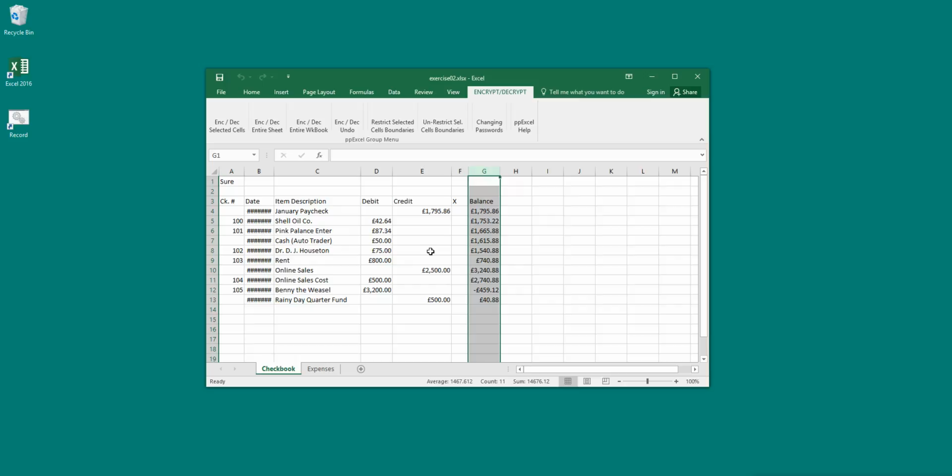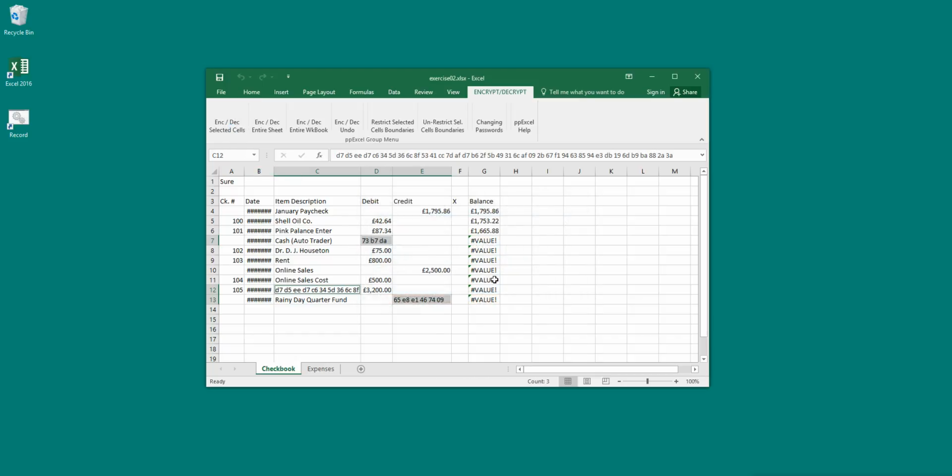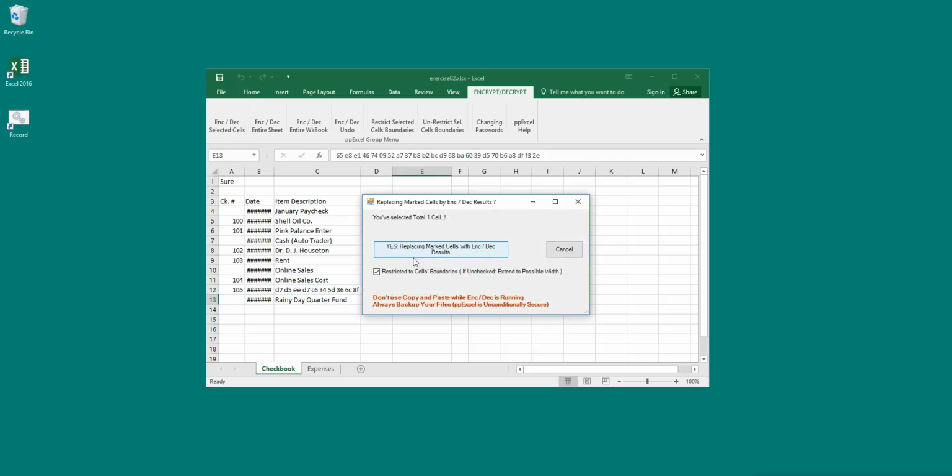Next, let's mark a number of individual cells while pressing down the Control key. First, mark the Benny the Weasel cell. Then the £50 under the cash field, and the £500 under the rainy day quarter fund. Now, encrypt those marked individual cells together. Since PPXL encryption considers each cell as individual, you can decrypt the encrypted cells together or even one by one and still get the proper results.